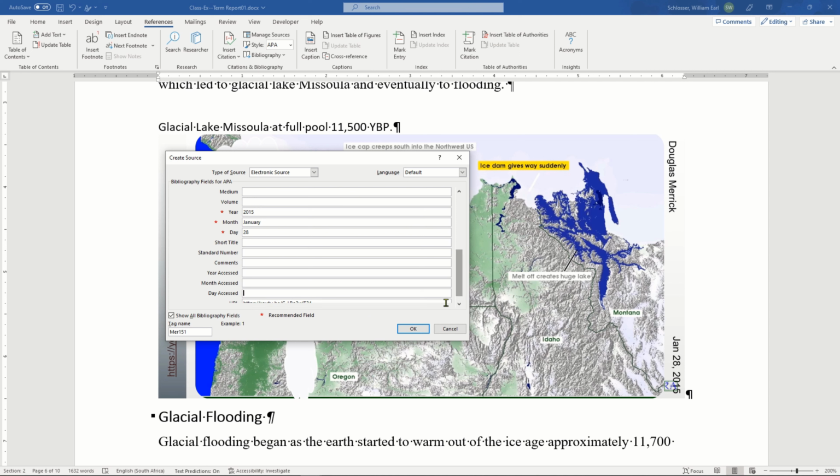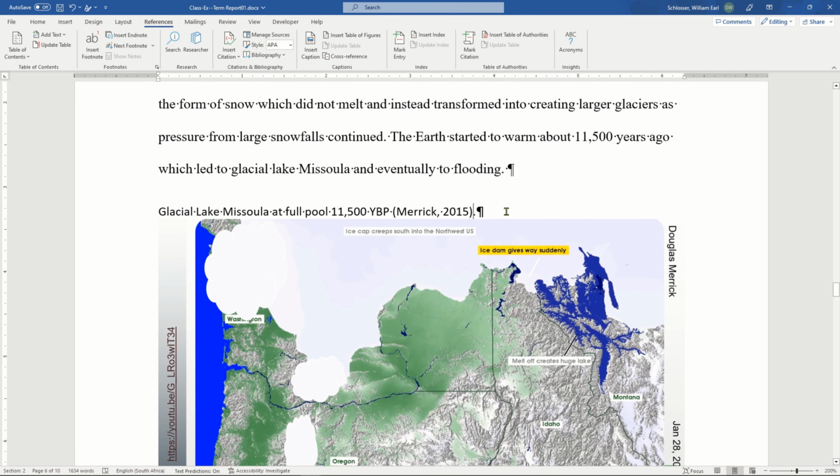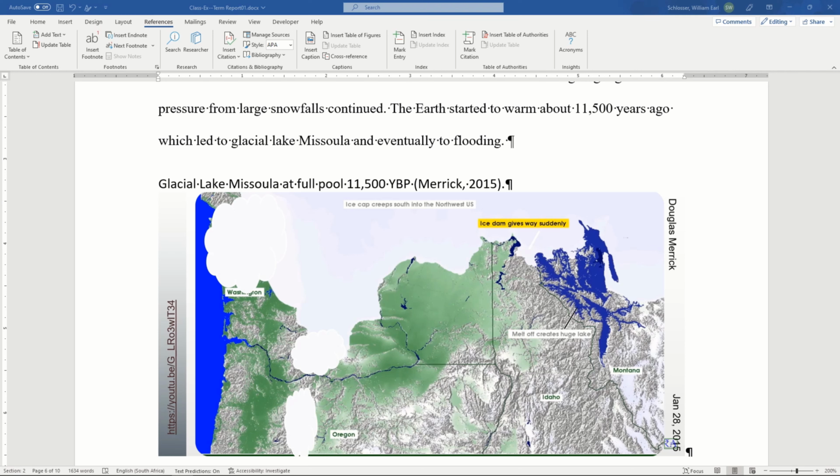Now you have it. It will look like this at the end of the label you wrote. Parenthetically, Merrick, 2015. That is an APA citation in text. We are at step 3 of 3. The culmination is managed by leaving your cursor on this line. Do not select any text. Just be in this paragraph, but not on the citation part.